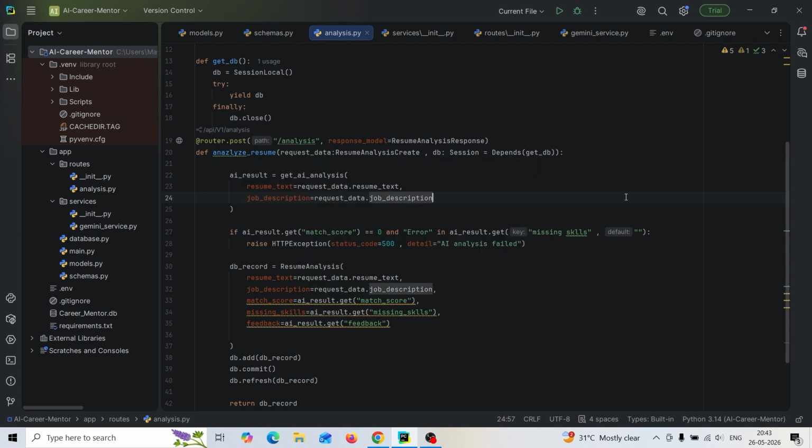Now let's move to step one. We'll type AI call. So I have created a variable ai_result, and then used a method get_ai_analysis. Now what does this do? This basically wakes up the Gemini AI service. We will send the resume and the job description, and Gemini returns the match score, missing skills, and our AI feedback.